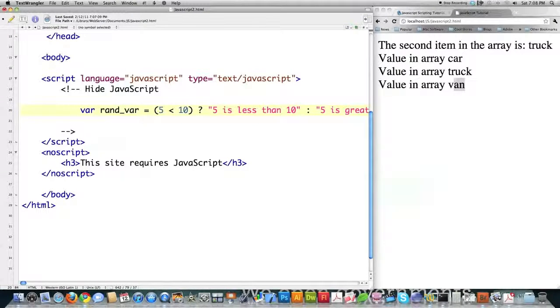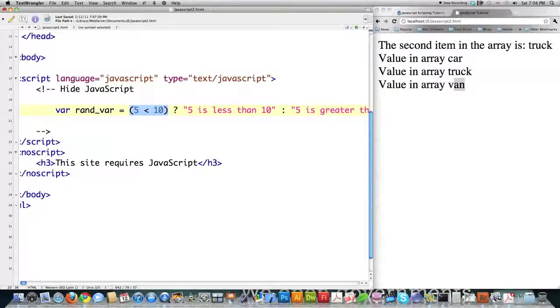Okay, so just go through this again. This is the conditional operator. Basically what it does is, if this condition has a value of true, then we want to assign the value of this variable to whatever is here. If this condition is not true, we want to assign the value to this variable to the second one that lies after this colon right here.